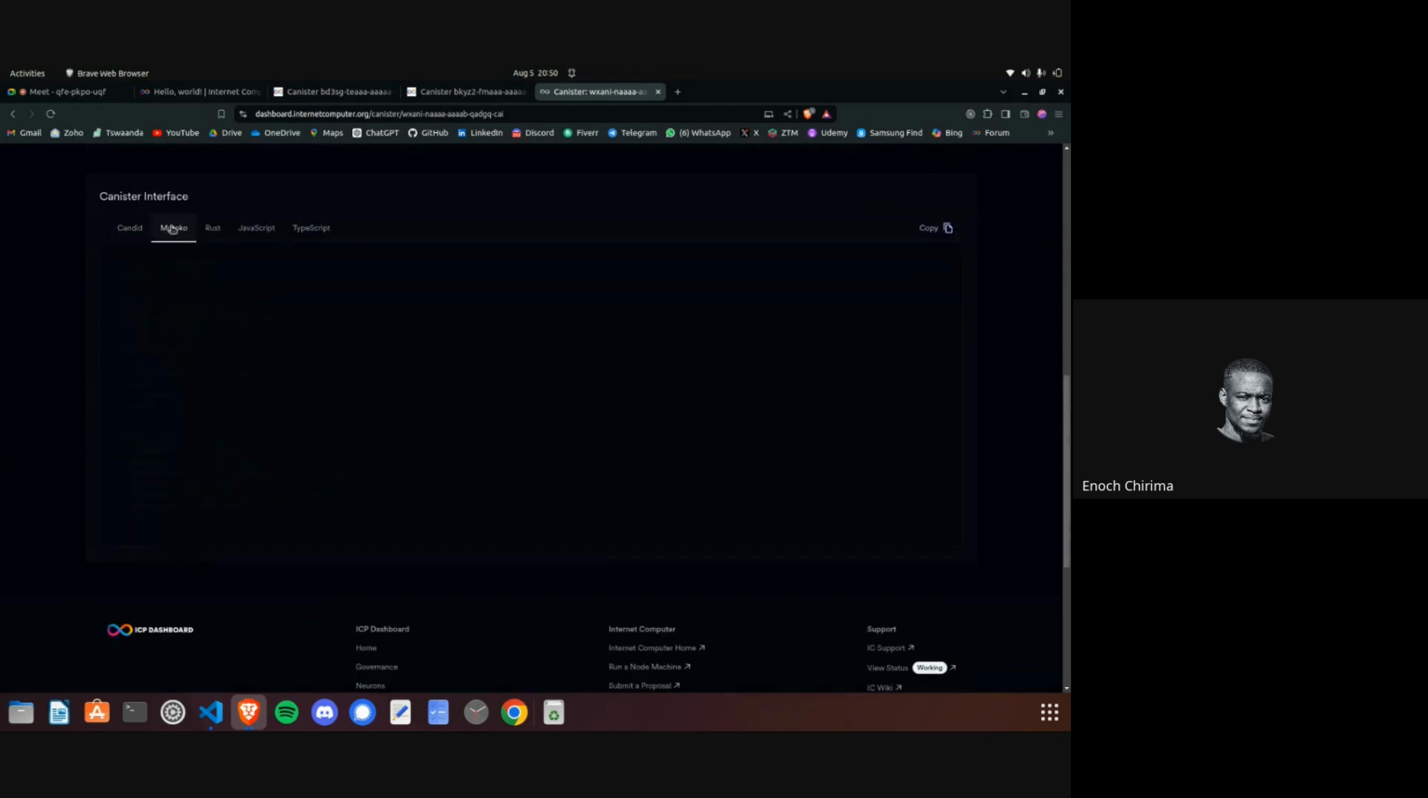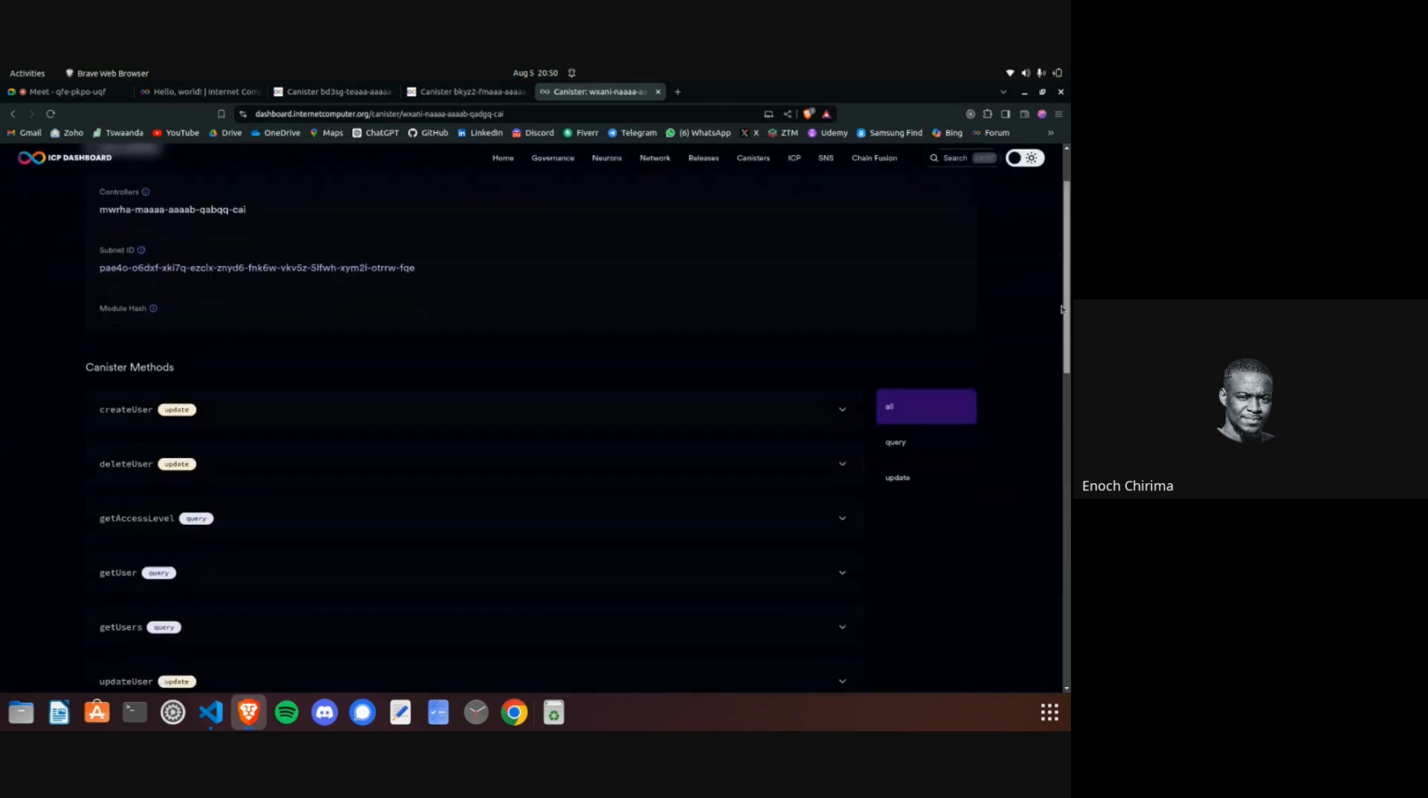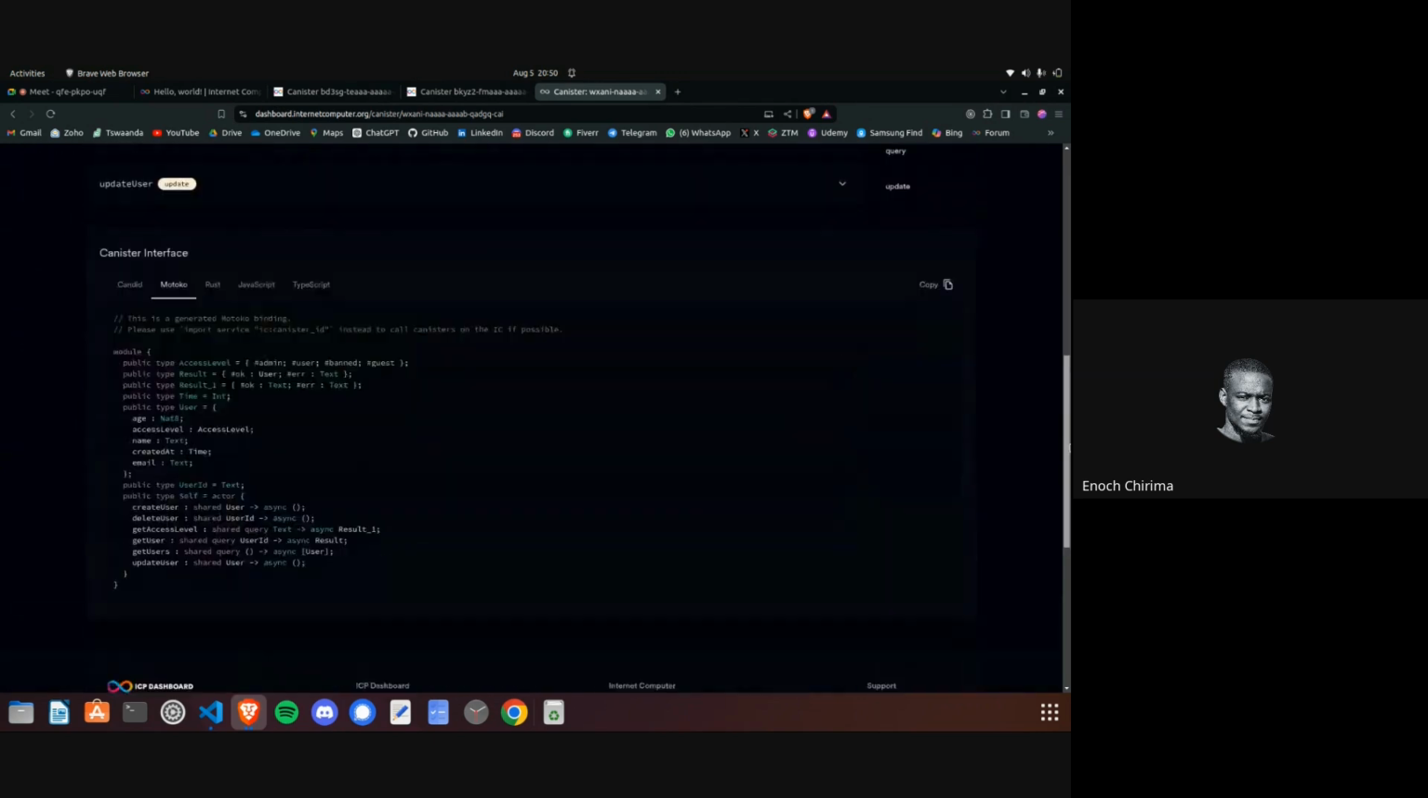So in Motoko, Rust, JavaScript, and what's not. So you can see any canister you deploy on the internet computer, you can access it because its interface will be normalized. So we want this interface here. So basically we want these functions.